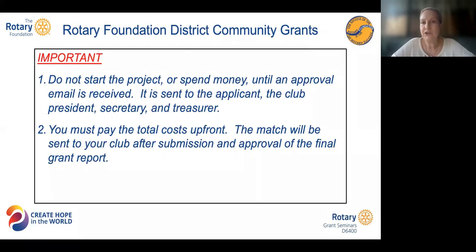You must pay for the total cost of the project up front. So for example, let's say you do a project for $5,000 and you're expecting $2,500 to come from the district. You have to upfront the $5,000, and then you will get the district's portion once the project is completed and the final report is submitted.